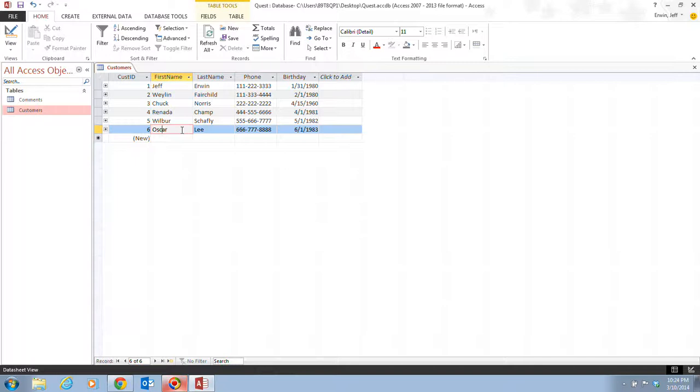Now, if I want to return to the navigation mode, I can always press my tab key or my enter key, which moves the focus to the next field. Now I can use my arrow keys to move and navigate around through my table.